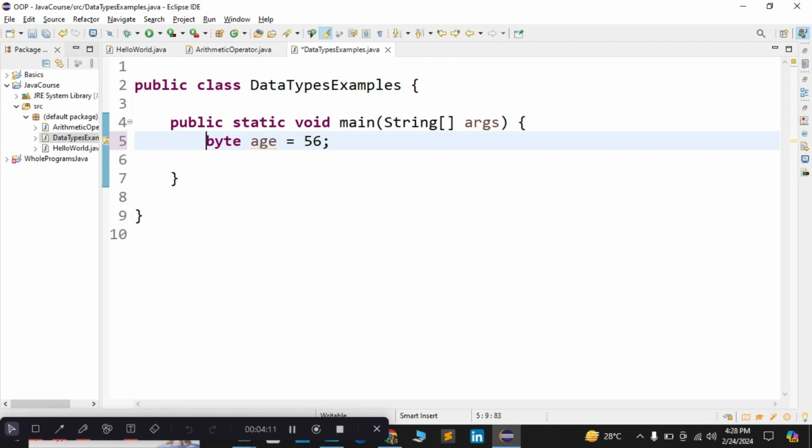Here you can see byte is the container and age is the name of this byte. The container is byte and its name is age, and equal shows that we are putting some value, and the value is 56. At the end we have a semicolon which terminates the statement. Here we have stored some number in age.